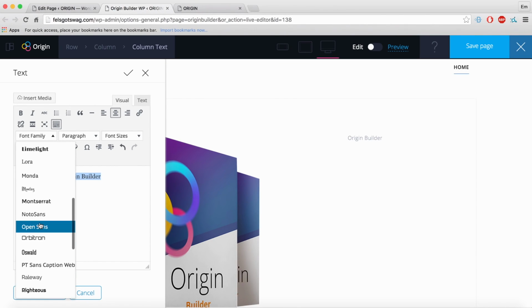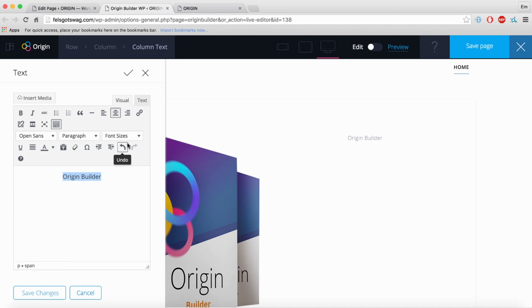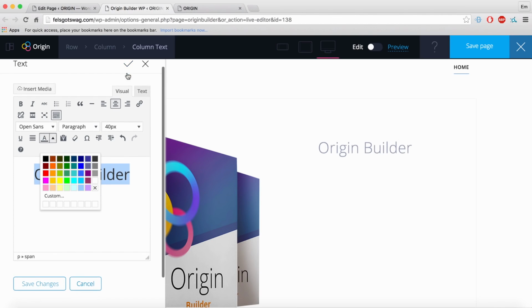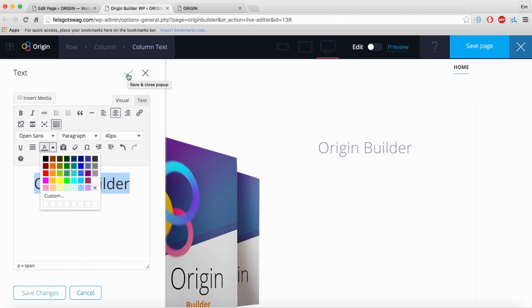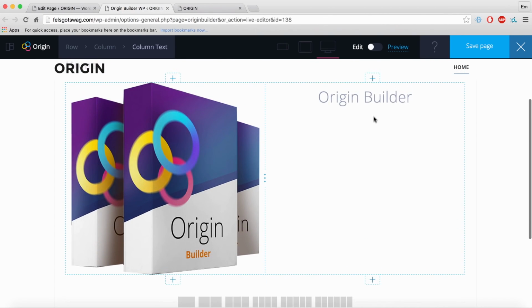I'll choose a font. We've included some Google fonts in here. Let's choose Open Sans and then change the font size. I'll just click here to save my changes. Next, we'll add another text block.